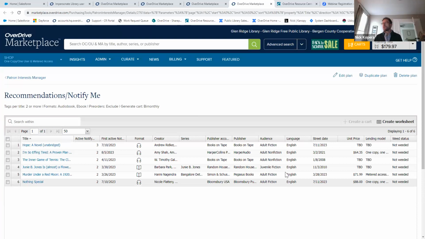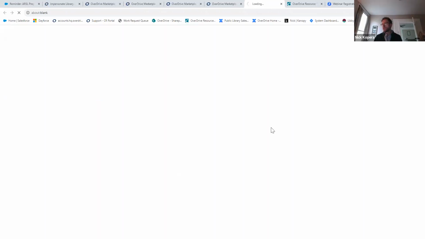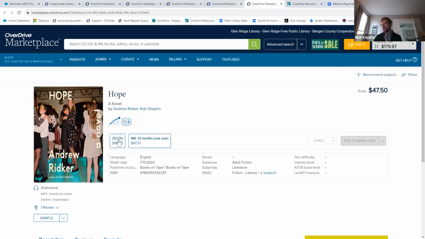Otherwise, this is just showing a report essentially for these titles. So a couple of these are pre-orders. You can see that it still has a TBD in terms of a price in there. That could be also meaning they have multiple lending models. So if I look at this one, yeah, this one just has the lending model choice. So if I wanted to purchase it, I again have to choose that lending model first.